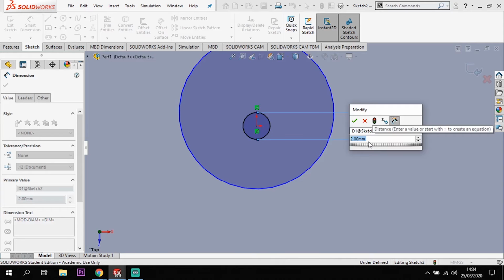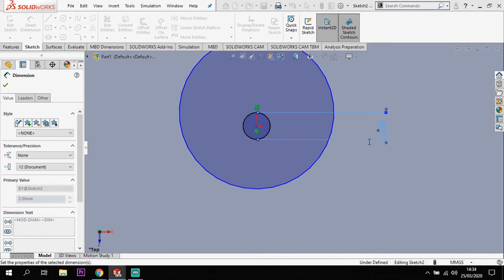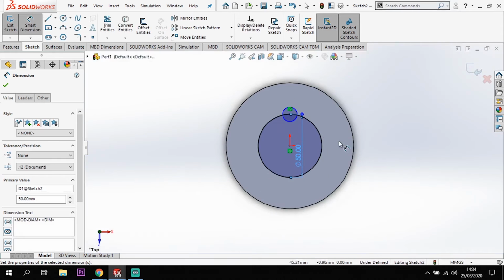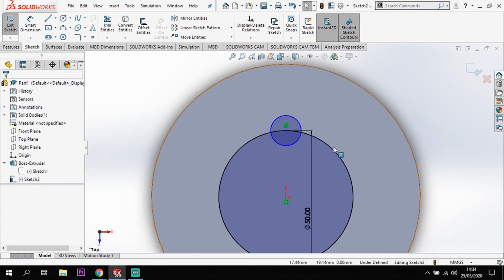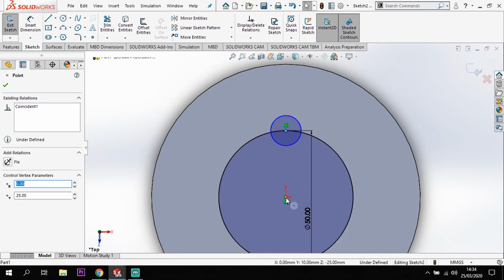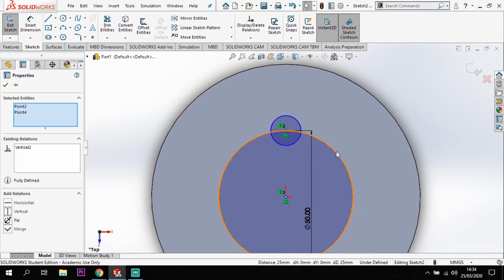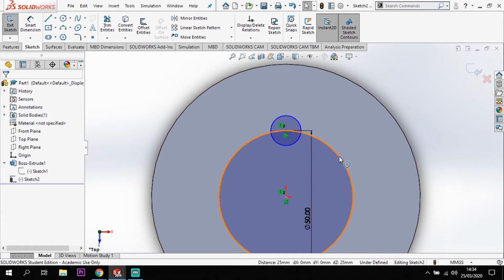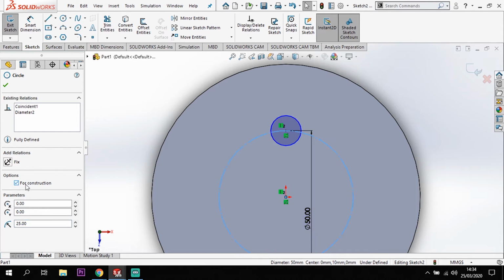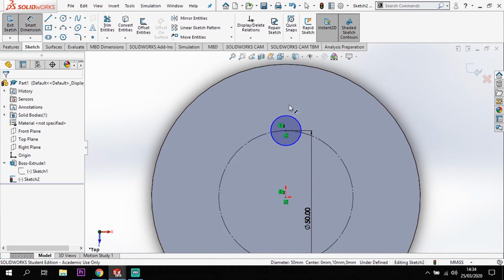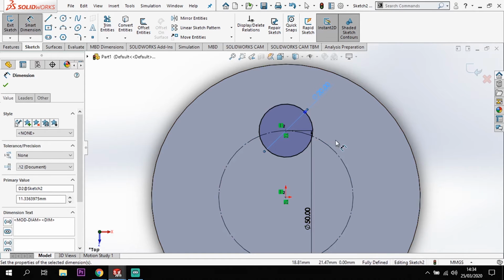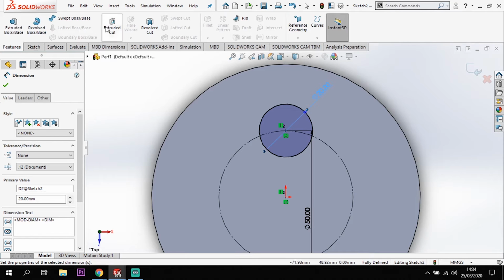I want that to be 50. Sorry about that. And I'm just going to make that a vertical relationship so I know that's perfectly aligned. Turn the circle to a construction line again, and I'm just going to give this a size of 20 again. So I'm making the exact same component. I'm going to cut that single hole through, so features and cut.